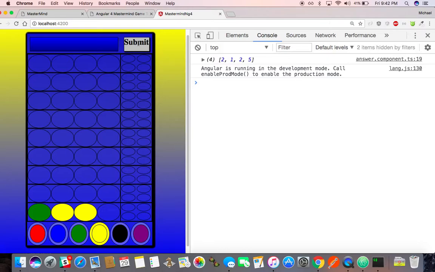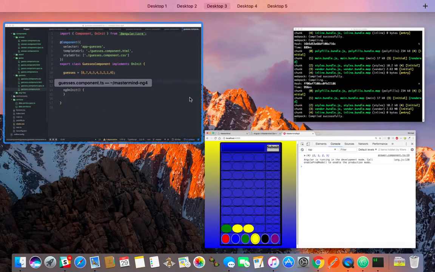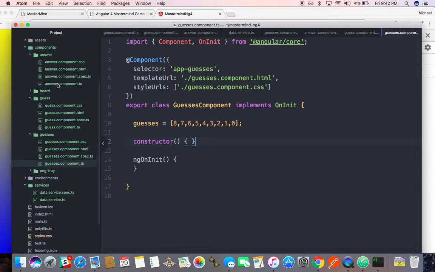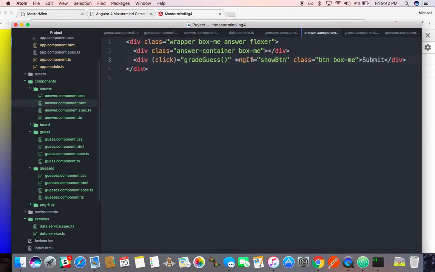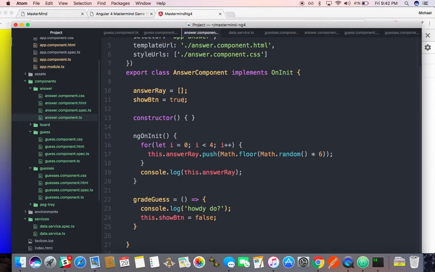So this submit is based on something that was in our answer component. The show button is true, which makes it only show this div, which is our button, if this value is true. And in the TypeScript, it's true all the time. It is true until we actually click it, then it turns into false, and then it doesn't come back till refresh. So we want it to be initialized to false.